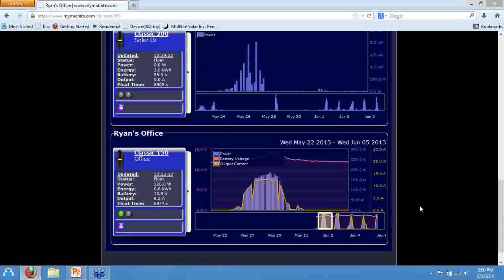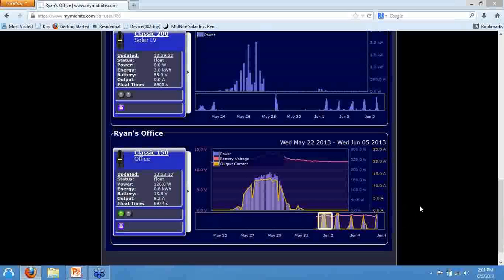form. For anybody out there that happens to have a Classic, the Classic is internet capable, plugs into the router at your house, and you just simply go to my MidNite, create your account. And what we're looking at here is a plot of a week. This is a new Classic install that I just installed. This is only 4 or 5 days here, but you can see the distinct days, and you can see the different data.